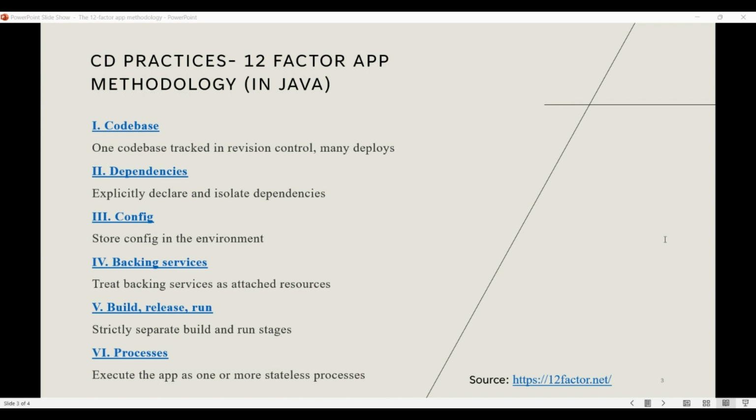So the first factor is code base, and it says one code base tracked in release and control, many deploys. So the idea is that there should be exactly one code base for a deployed service, with a code base being used for many deployments. And if we talk in the context of Java, then we can say each Java application should be tracked in a single shared code repository. Deployment configuration files like scripts, Docker files, and Jenkins files should be stored alongside the application code.